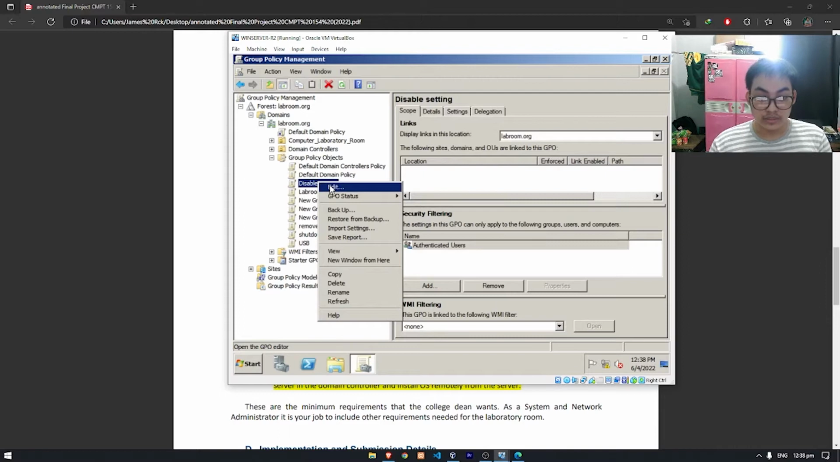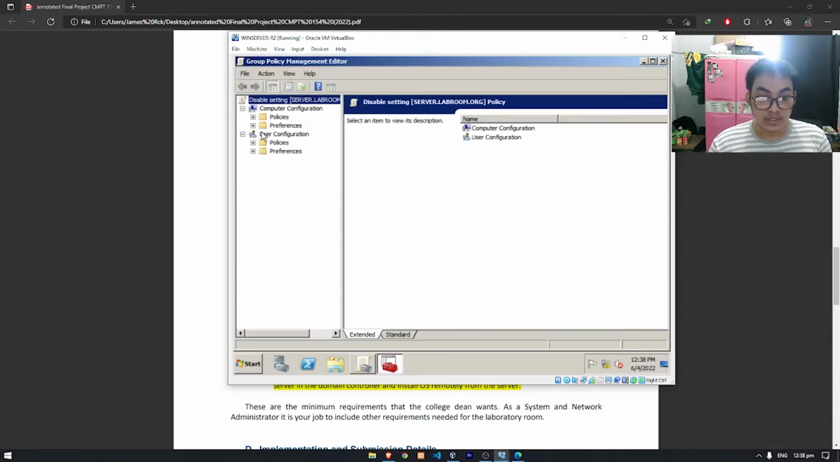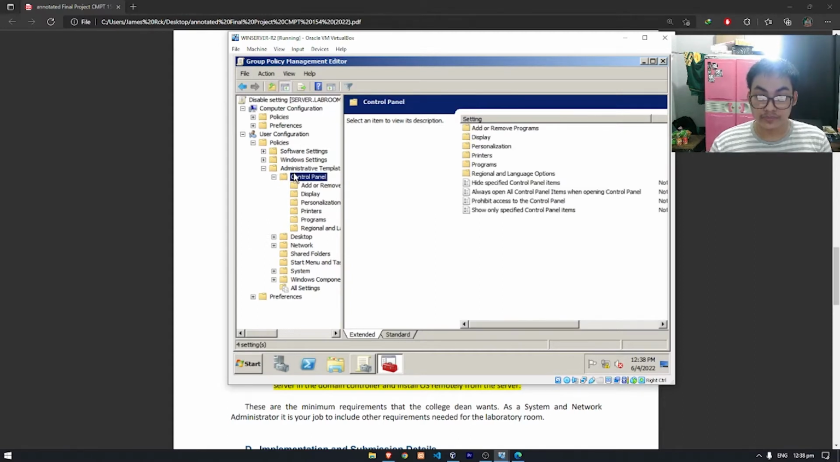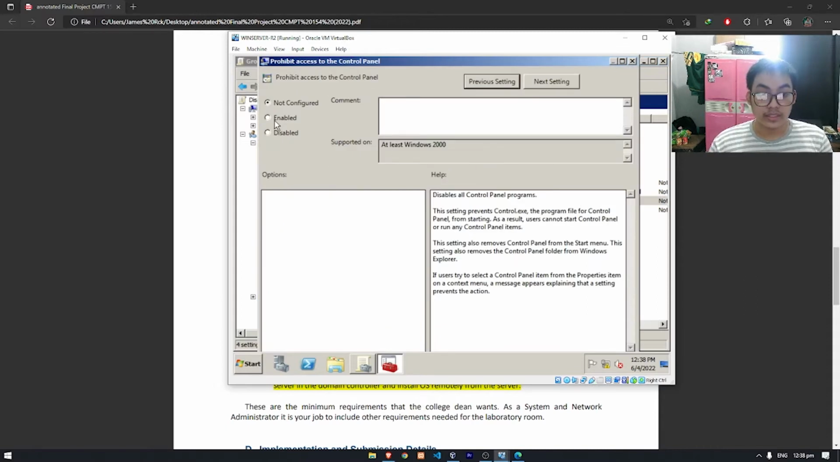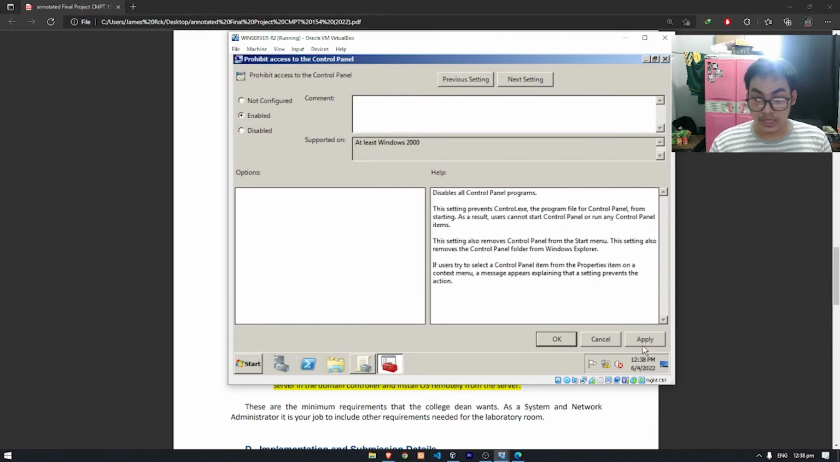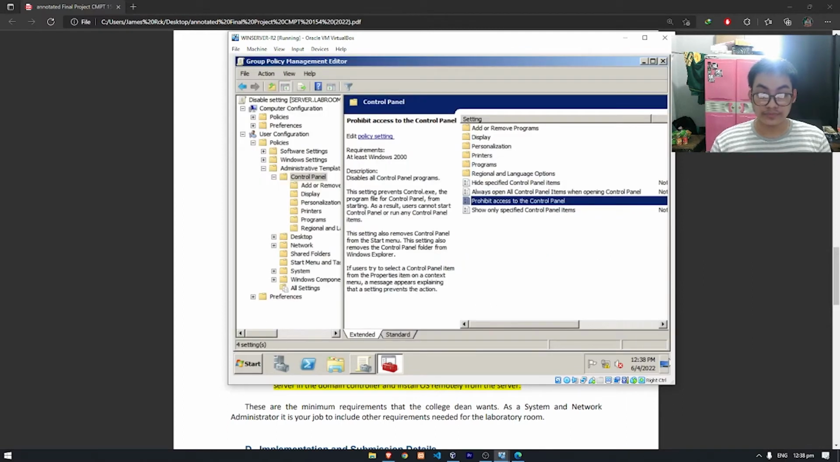Right click, click edit. Go to users configuration. Click policies. Click administrative template. Click control panel. Then inside of the control panel, double click the prohibit access to the control panel. Next, click enable. Click apply and then OK.